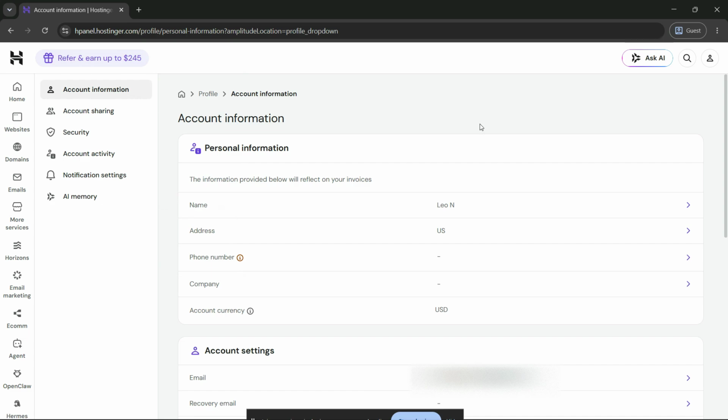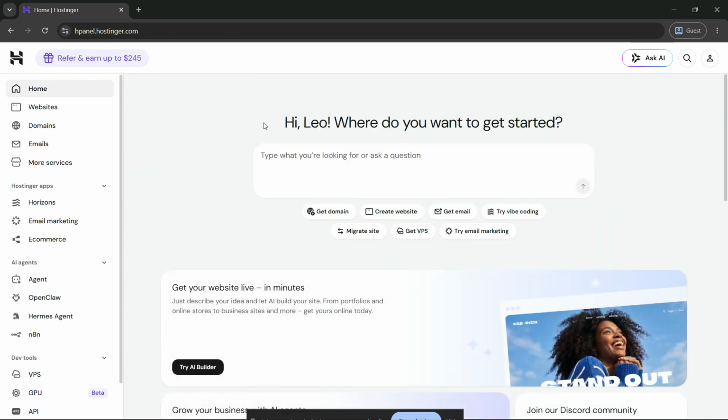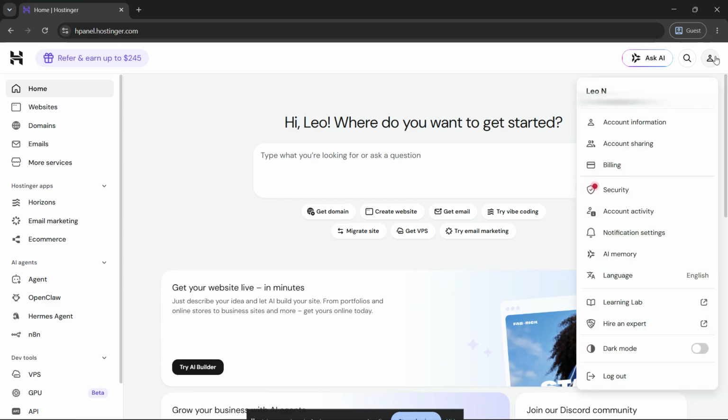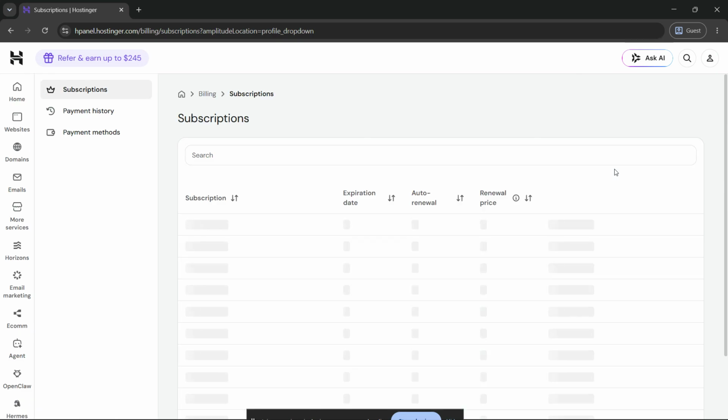First, always double-check the currency shown on the checkout page before making payment. Second, keep your VPN location consistent during sign-up so the region doesn't change midway through the process. And third, remember that changing currency on an existing Hostinger account may not be as simple as switching a setting, which is why creating a new account is often the recommended approach.